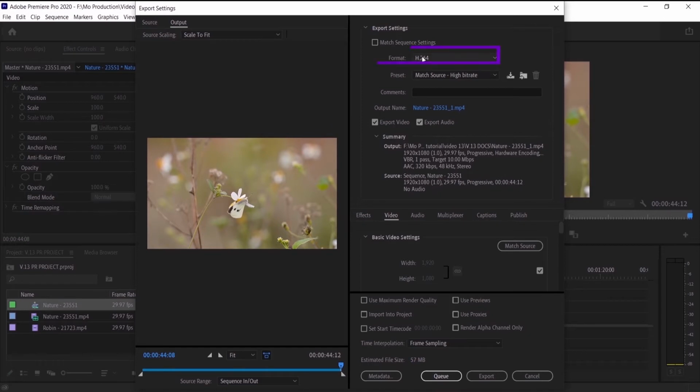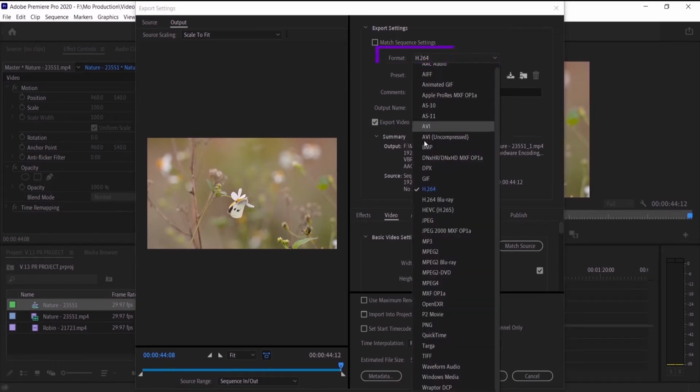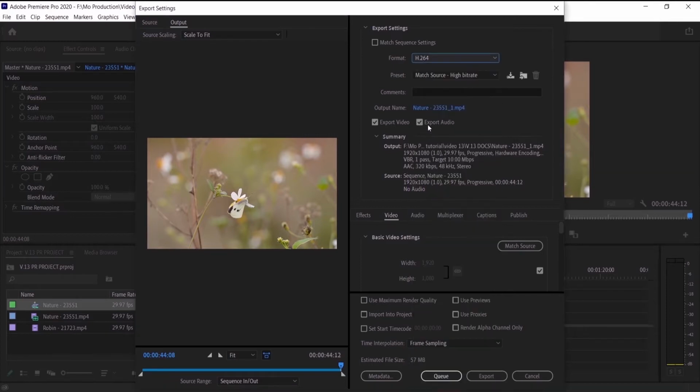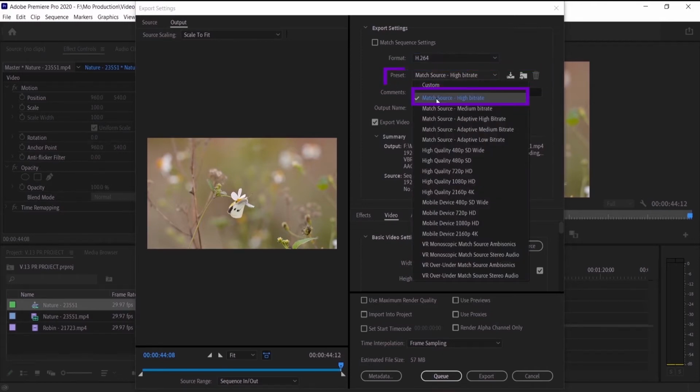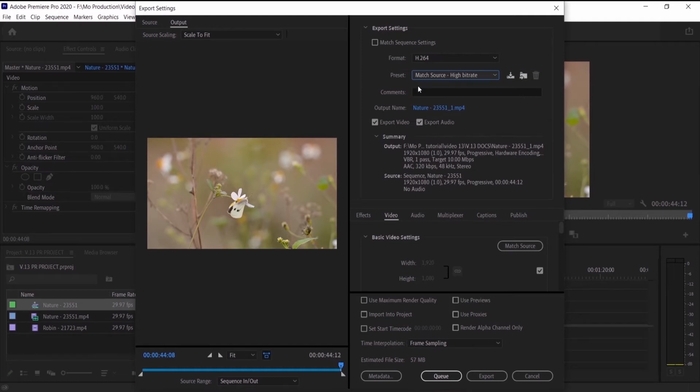I have here the format of the video, which is H264, which is a great quality format, and it has a low video size. So it's really good. I always use it when I render my videos. And we want the preset to be Match Source High Bitrate, which has the same details as the video, like sequence and frame rate. And here you can save your preset.